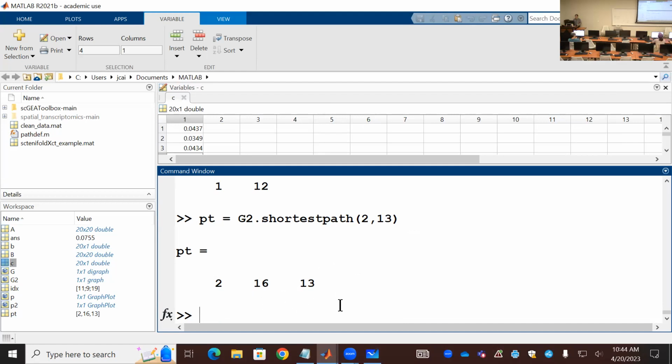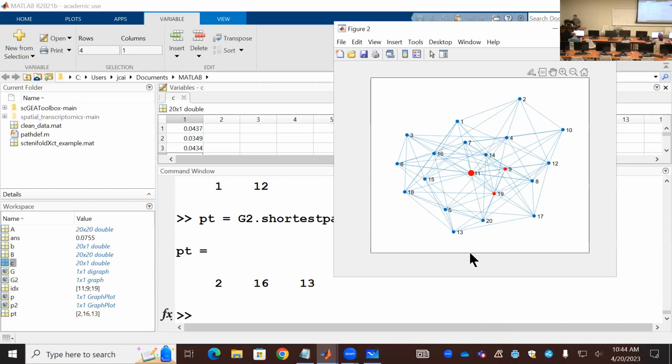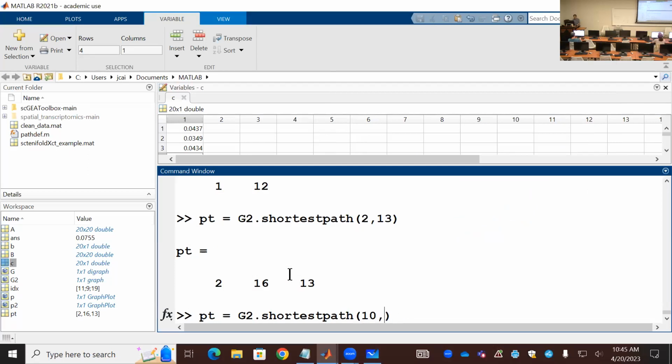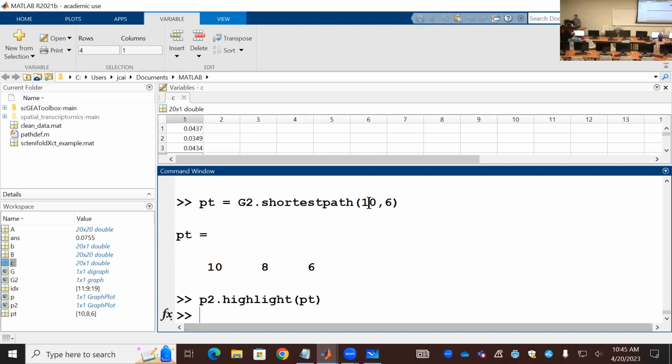You have to go through 16. Let's make a longer path. So from... almost fully connected, so there's no very long path. Maybe from, let's see, from 10 to 6. I just want to illustrate. Also just one step, two steps. Anyway, so you can highlight P2 and highlight this path, the path from node 10 to 6.